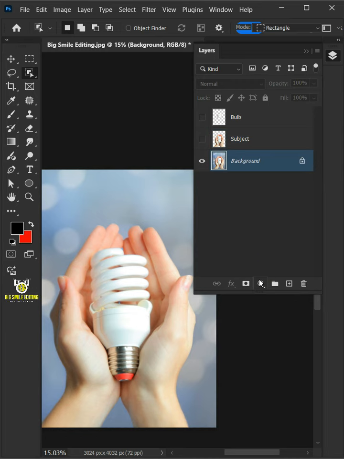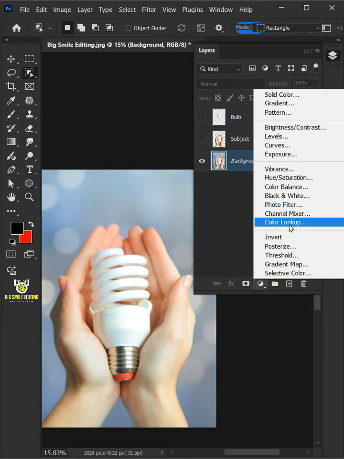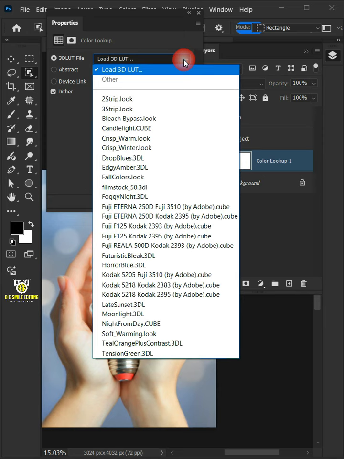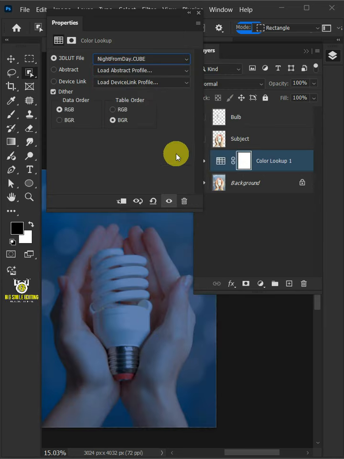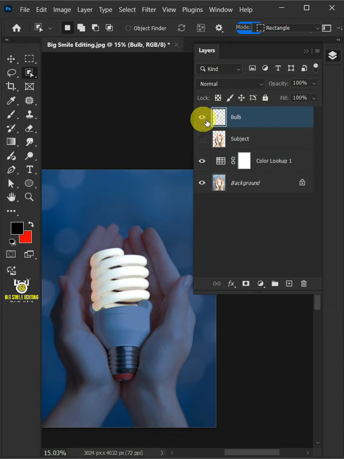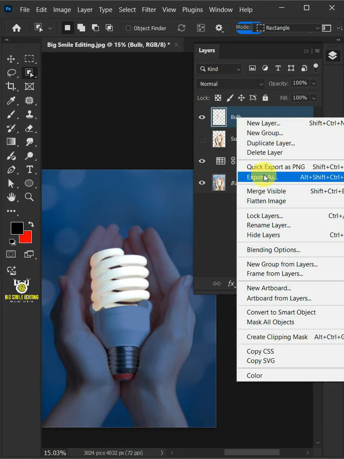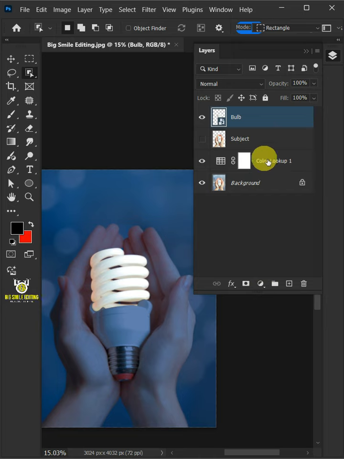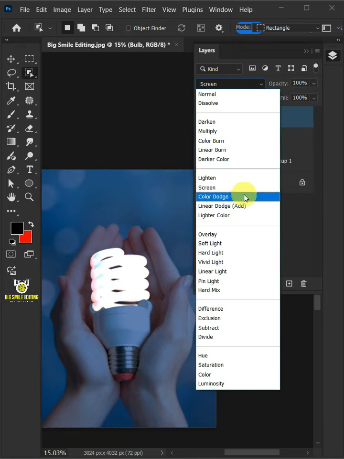Click on the Adjustment Layer icon, then create a new Color Lookup. From this drop-down, select Night from Day. Now let's select and enable this bulb or top layer. Then right-click on it and convert it to Smart Object. And change the blending mode from Normal to Linear Dodge.